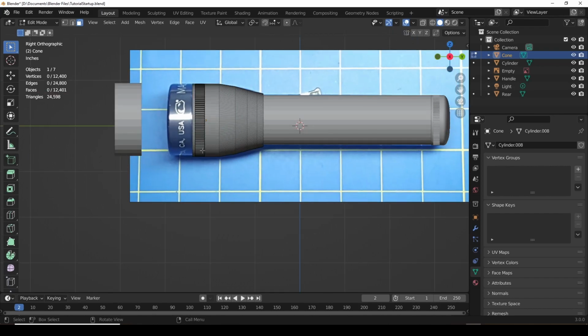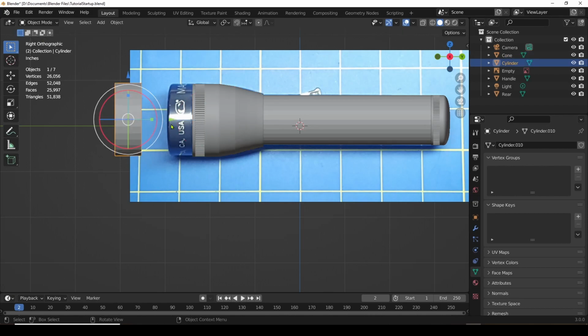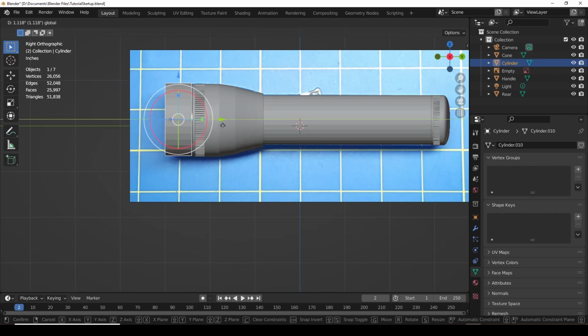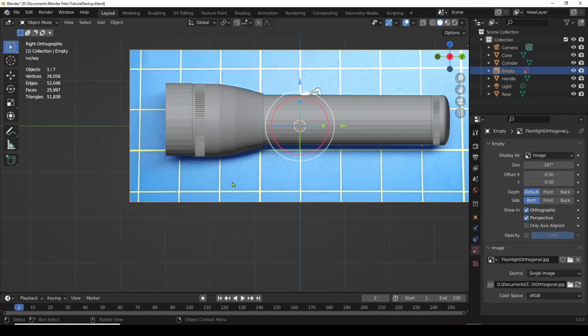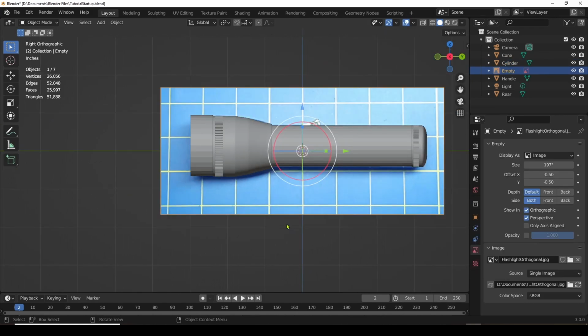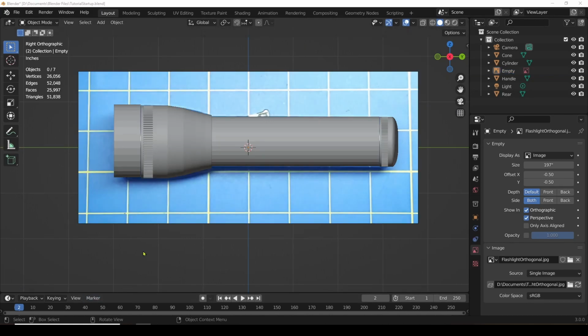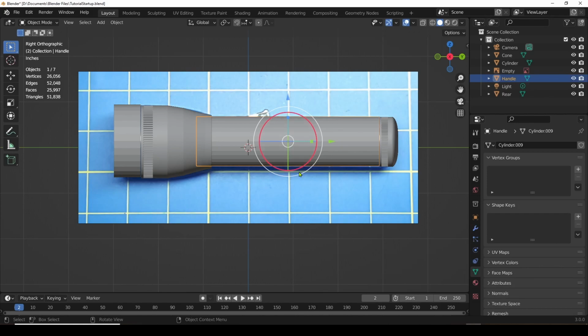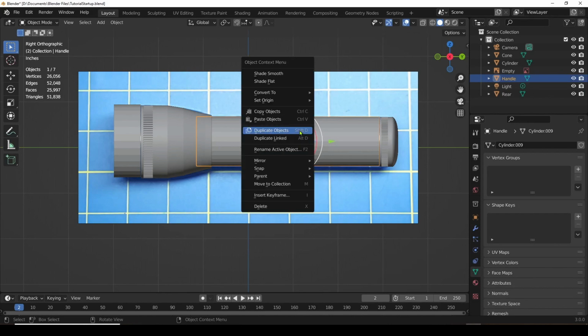So back into orthogonal view, go into object mode, select this, and move it back. And now we've got that. So all we've got to do is add another cylinder and make a cone out of it. So one way we can make the reflector is just use this handle and scale it. So I can go into object mode, click on this, and if I right click, I can see duplicate objects.